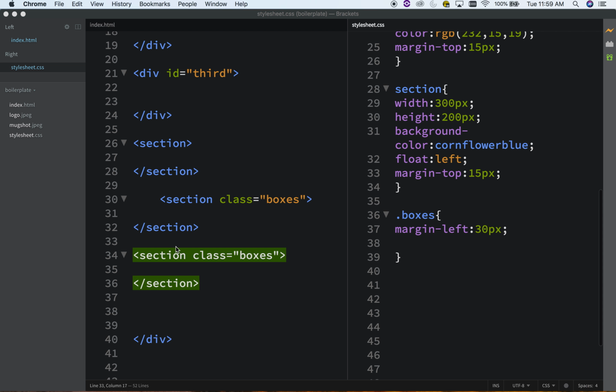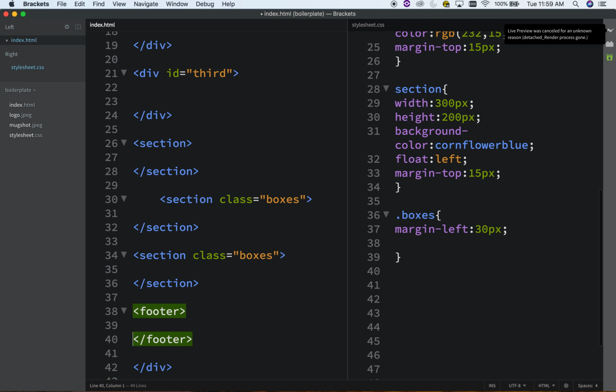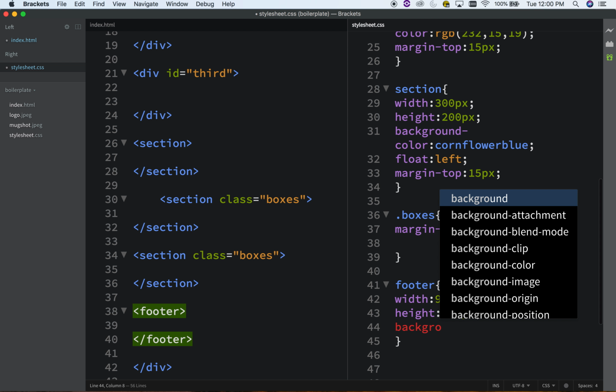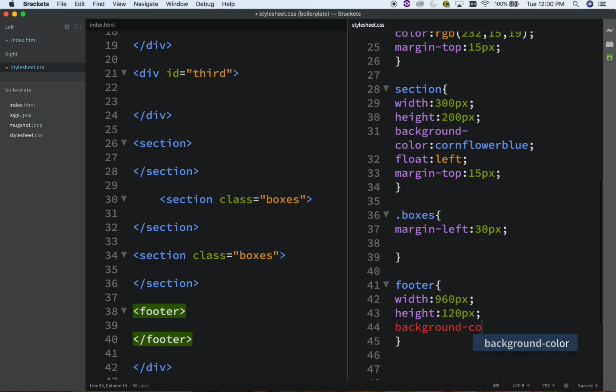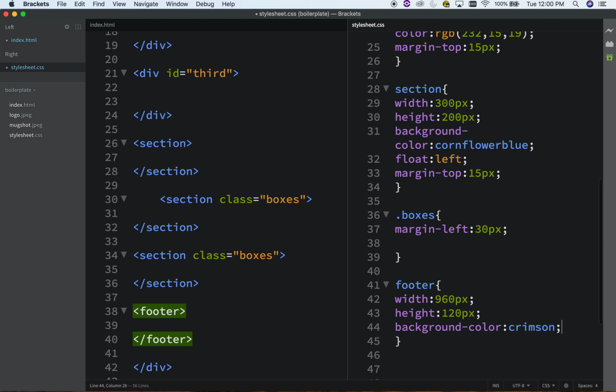Alright, so let's add a footer at the bottom of this. Now remember a footer? You should know this from class, but it goes at the bottom of every page. Let's write some rules for that footer. So let's give it a width, say 960 pixels, and then let's give it a height of, let's say, 120 pixels, and a background color so we can see it. I don't care what color it is, we'll say crimson. Alright, great. Now let's take a look and see what happens here.